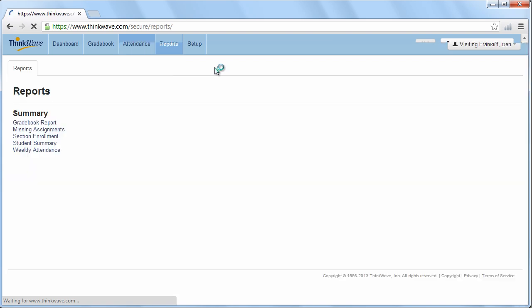The teachers have a series of reports as well, where they could print out their student summary and gradebook reports, as well as the missing assignment and weekly attendance reports. Those also generate as ready-to-print PDFs.